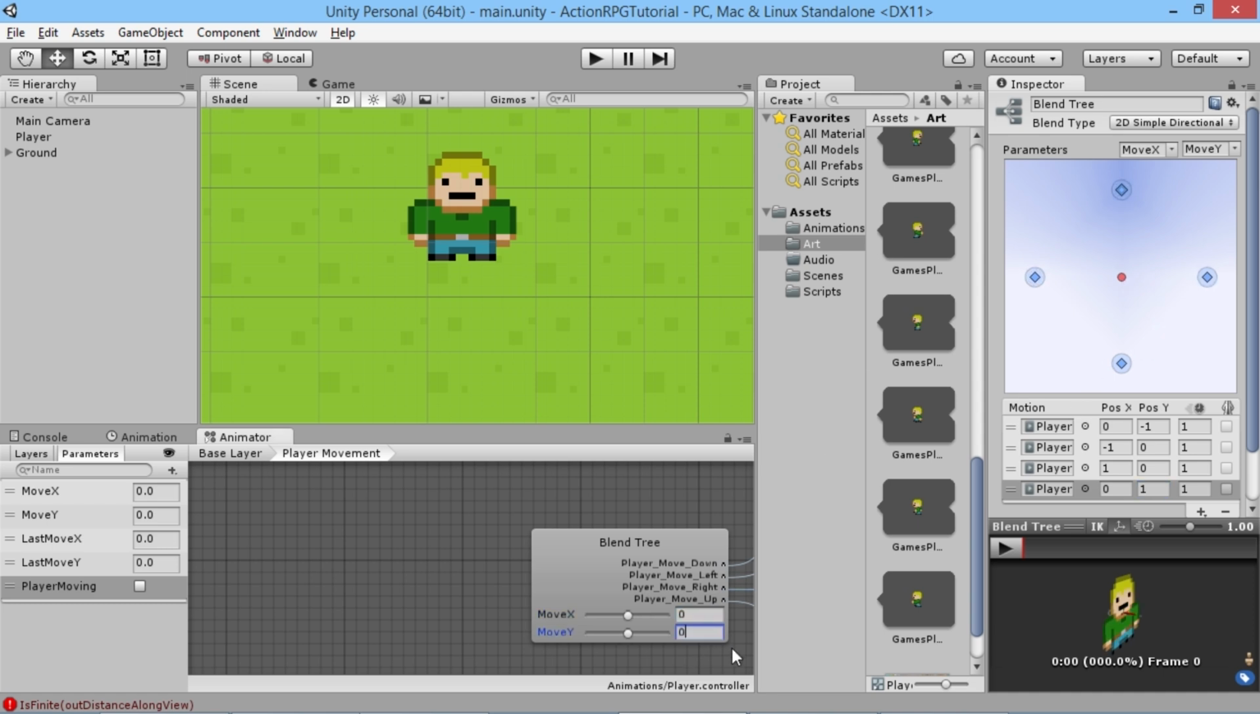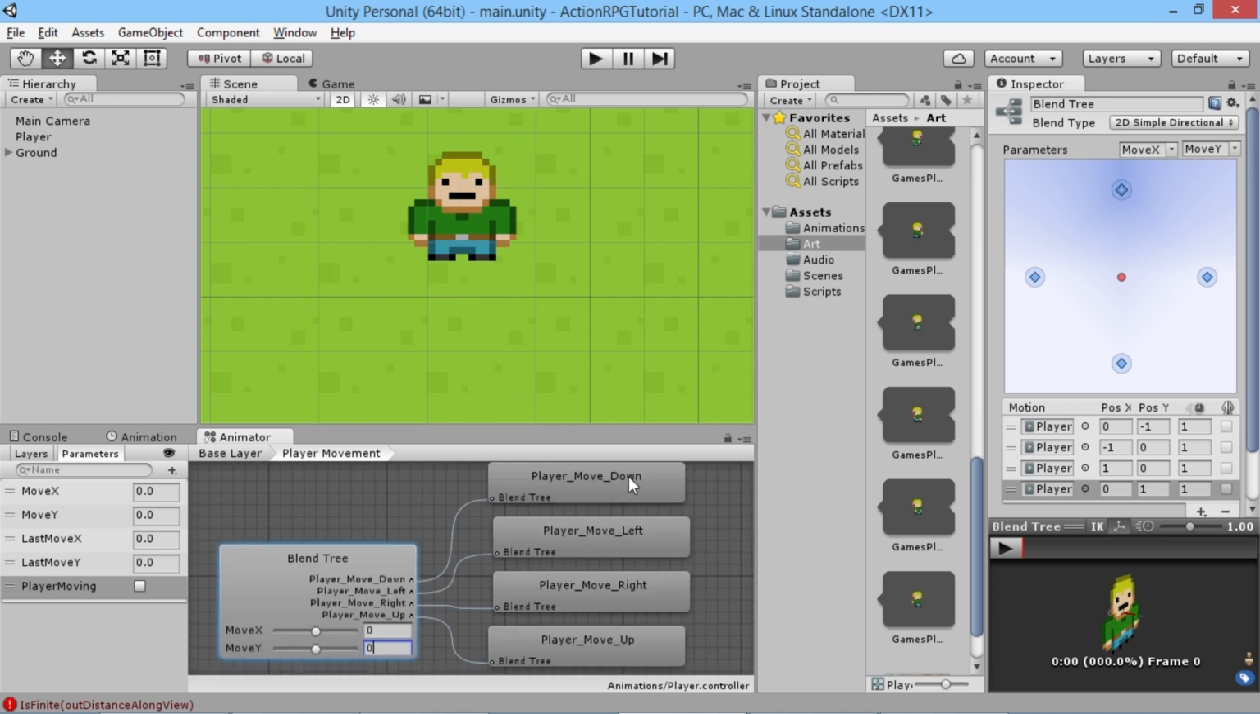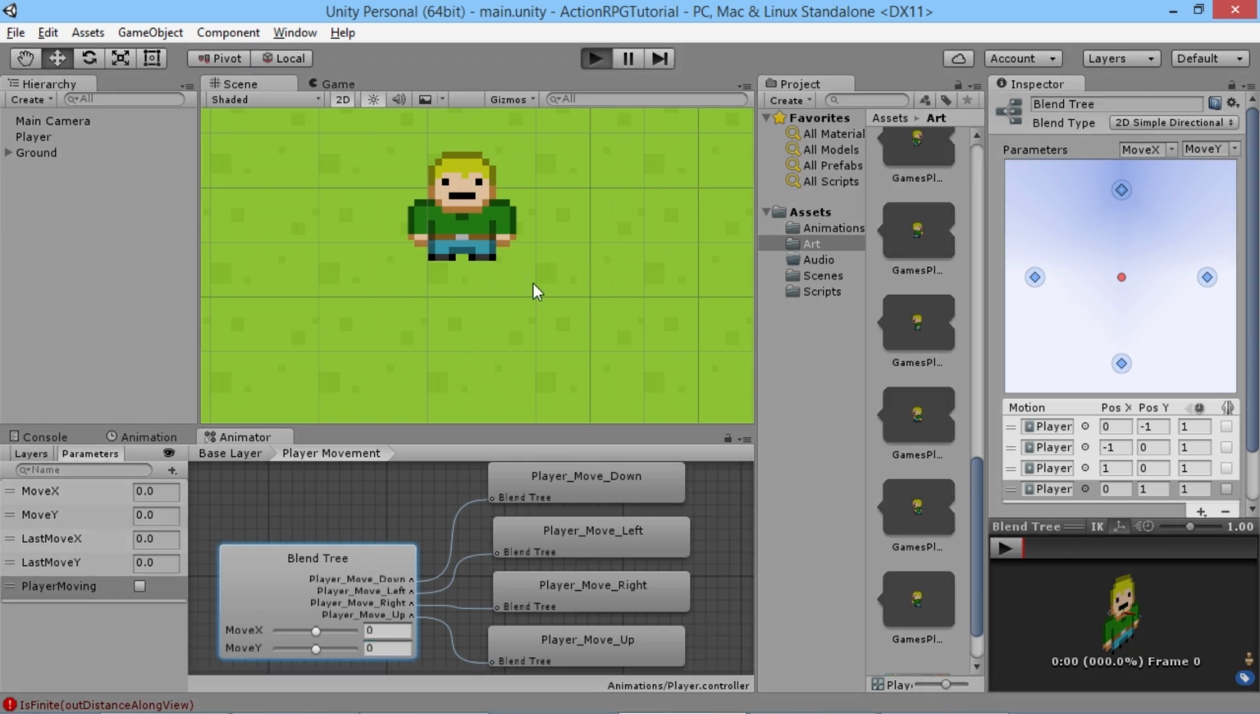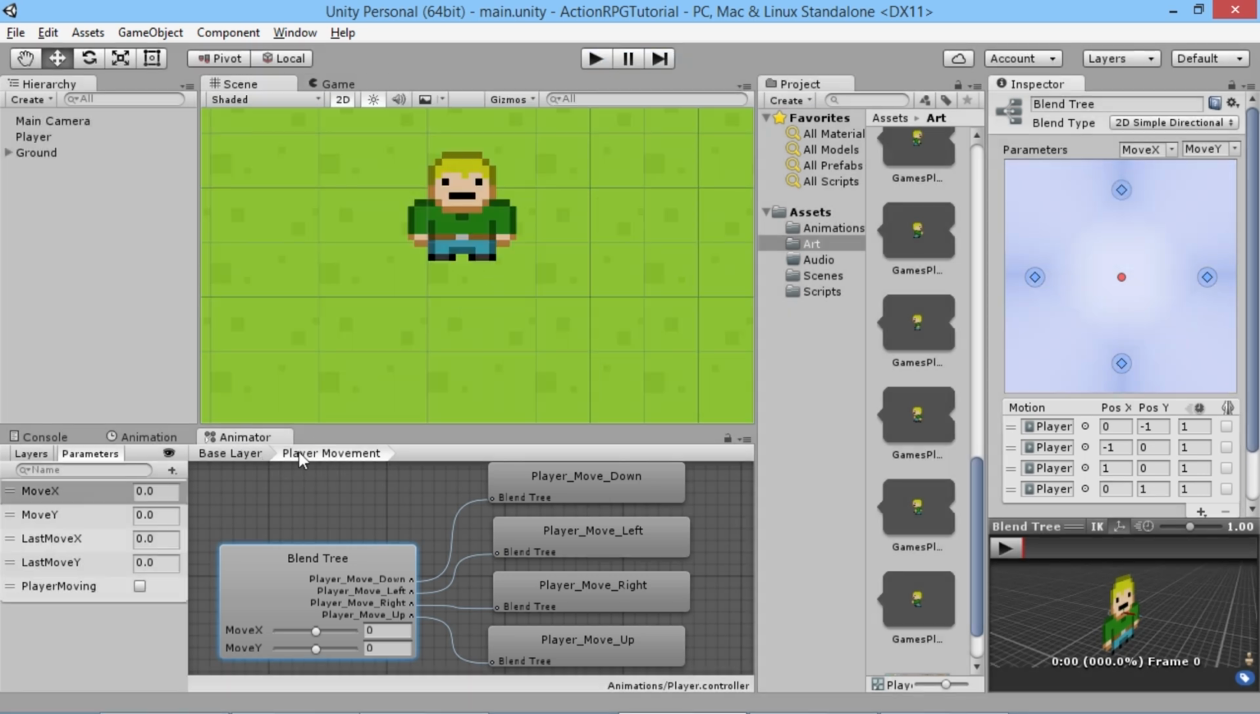We're just going to set this back to 0 like that. And as you can see here, if we hold Alt and drag over, we've got all our animations set up within our blend tree. So now if we hit play, actually no, this won't work yet. Sorry, so stop that. So we're within our blend tree.